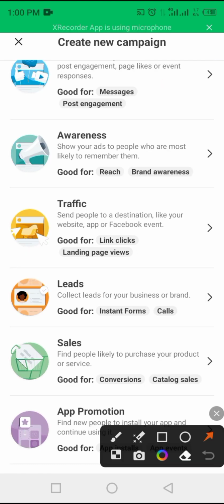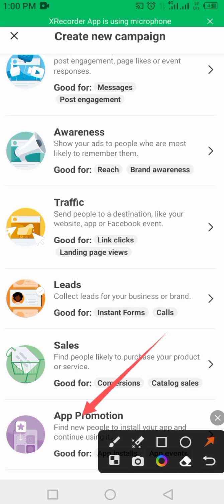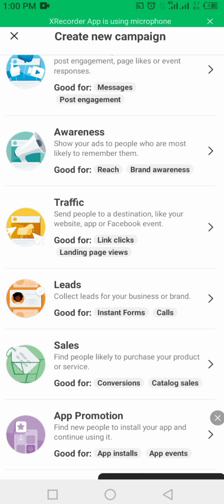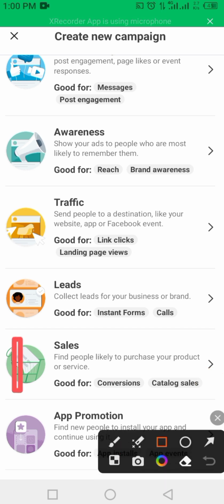There's another type of Facebook advertisement that is called app promotion. People that use it are people that created a new app software. They use this type of advertisement to promote the new application, to create awareness and let people know that this new application is out and you can click to install it. All right, so now let us proceed with sales advertisement.